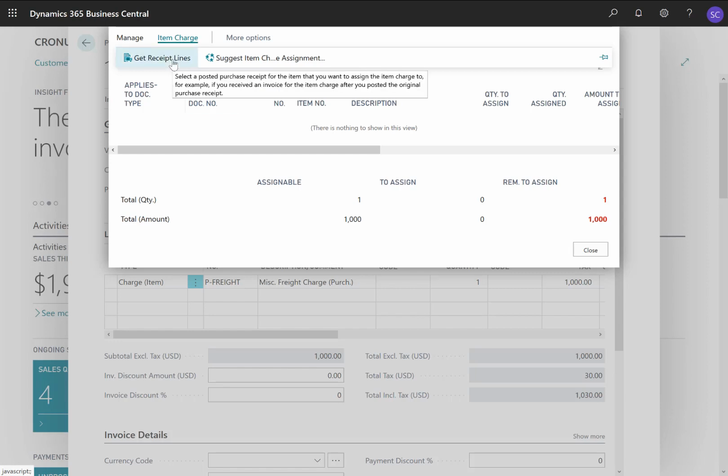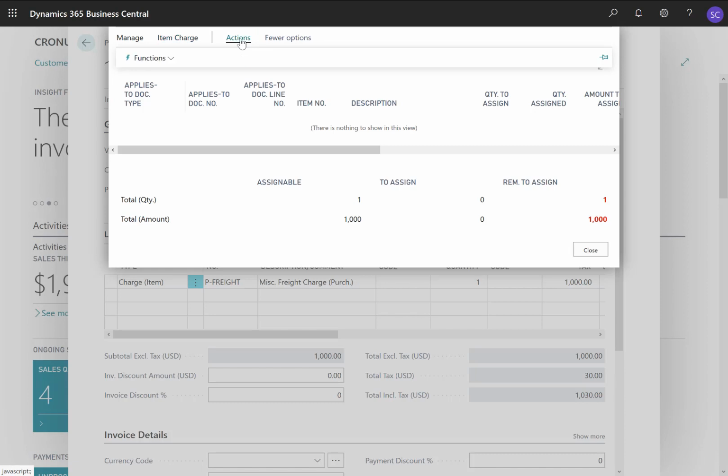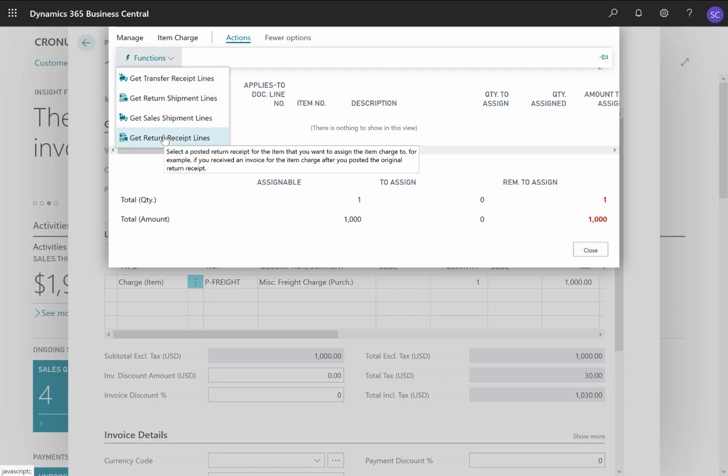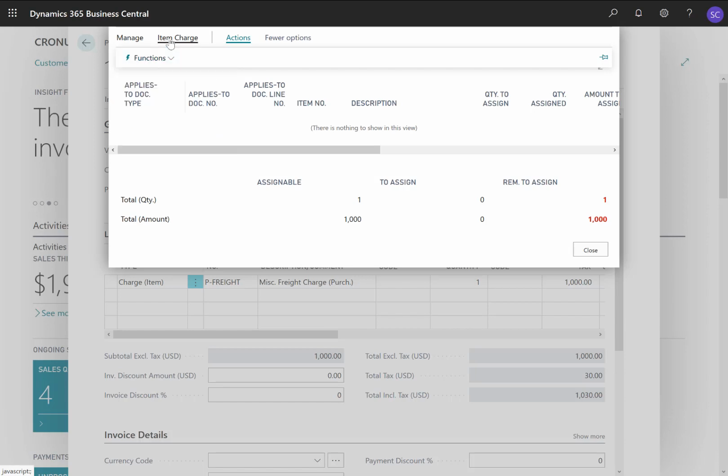Now you can also assign the item charge to other lines and you can find them under more options. If you now click on actions, functions, you see that you can also assign an item charge to transfers, return shipments, sales shipments, and return receipts. But in this case, I will go for the option Get Receipt Lines.